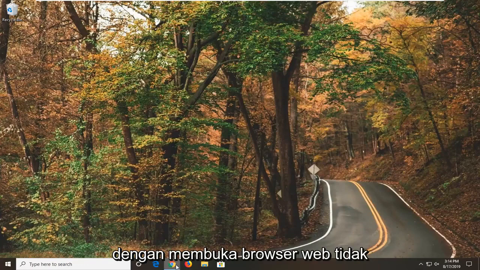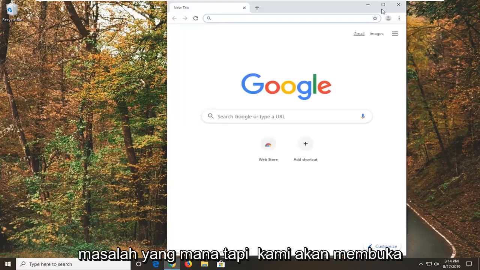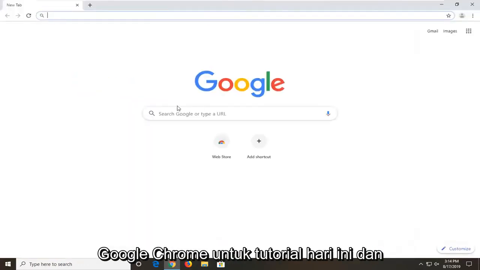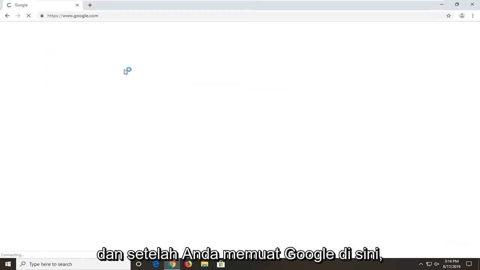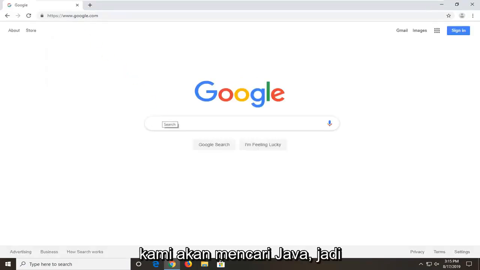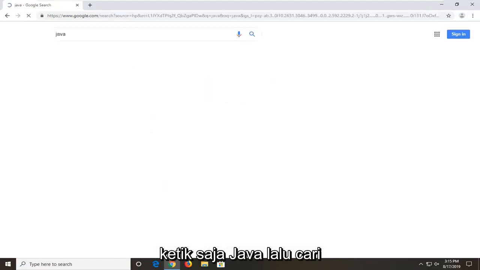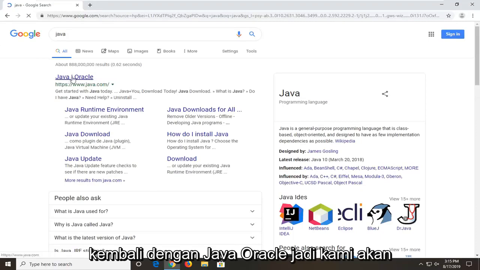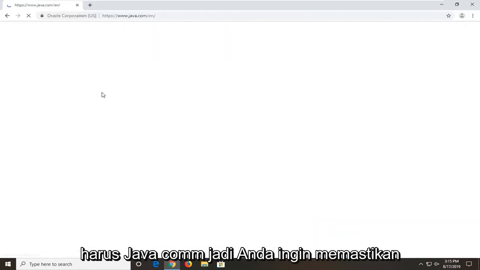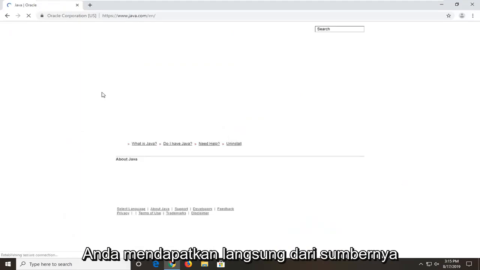We're going to start by opening up a web browser. It doesn't matter which one, but we're going to open up Google Chrome for today's tutorial, and navigate over to google.com. Once you have Google loaded, we're going to be searching for Java. Just type in Java and search that up. One of the best matches should come back with Java Oracle, so we're going to select that. The domain should be java.com, so you want to make sure you're getting it directly from the source.